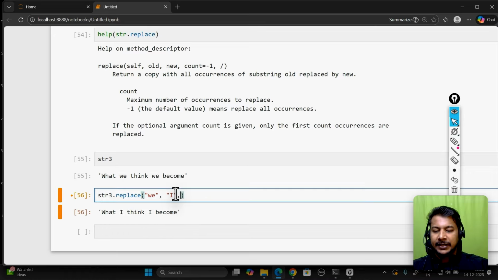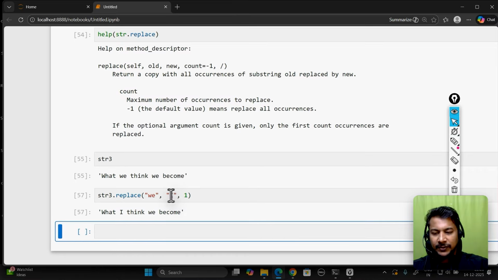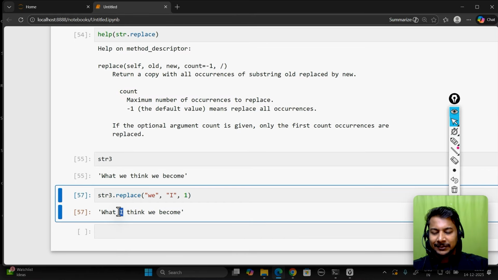If I want to set occurrences, like change the first occurrence only, what I think we became. I hope you're getting the sense of replace.